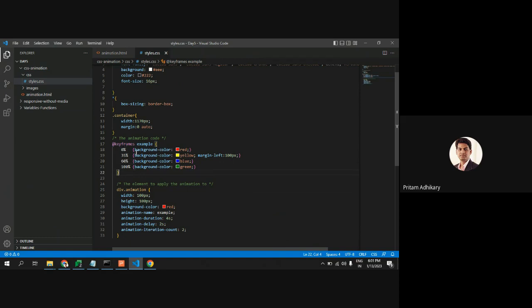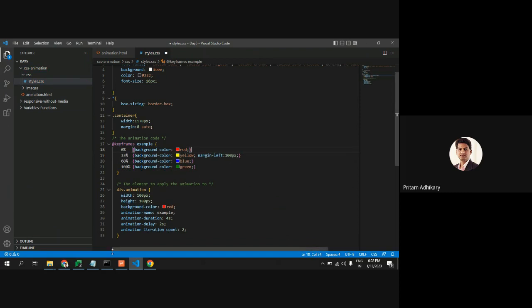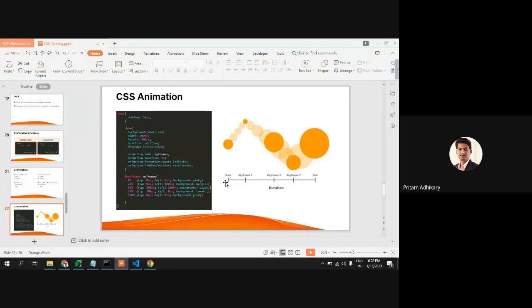So these are breakpoints. I can add 25% here and assign the property. So what will happen after 25% of the animation? Basically these are breakpoints of the animation. What will happen at start? What will happen after 25%? After 35%, it will change the background color to yellow and margin left to 100%. So these are the keyframes of the animation: start, keyframe 1, keyframe 2, keyframe 3 and end at 100%. So start with 0 and end with 100%.